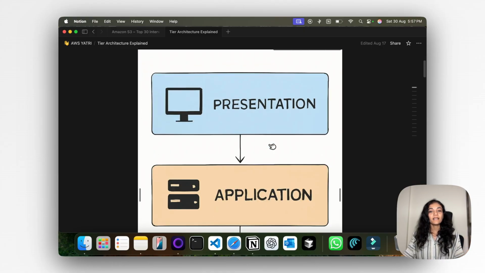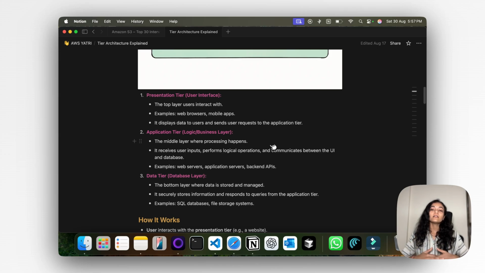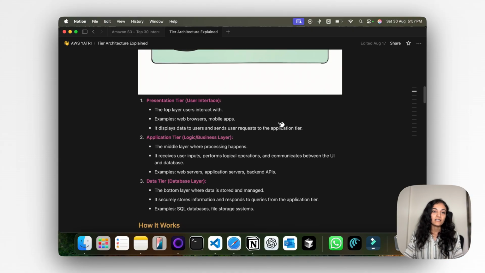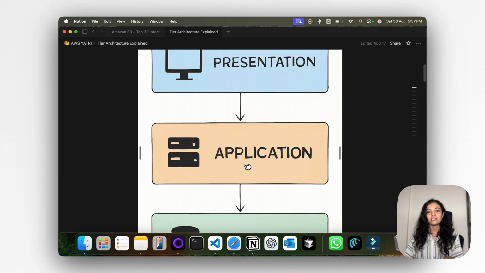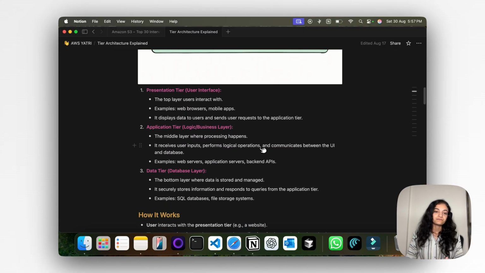So what does presentation layer mean? Whenever you are interacting with your website, for example, you open your web browser and click on any website, like Amazon or Flipkart, to buy something. That is the presentation layer. And the second one is the application layer. What is the application layer? You can say web server or application server.